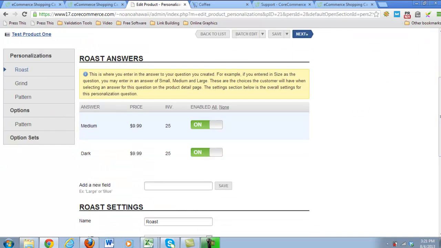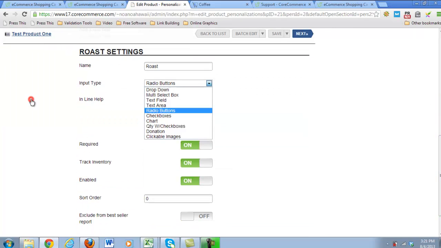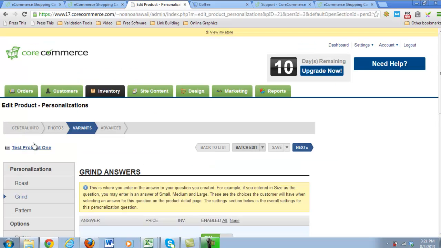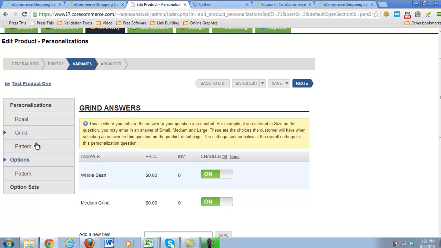You can do that, but for the most part, for example, I do coffee here: roast, medium, dark, track the inventory. You can determine if it's a radio button or text field or checkboxes, etc., whether it's required or not, and whether it's enabled. You can do that for all the different ones. I'm having a little bit of problems trying to get both of these to show up, and I just haven't had the time to really play around with it yet.